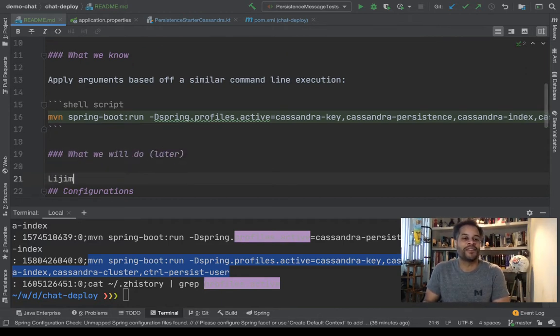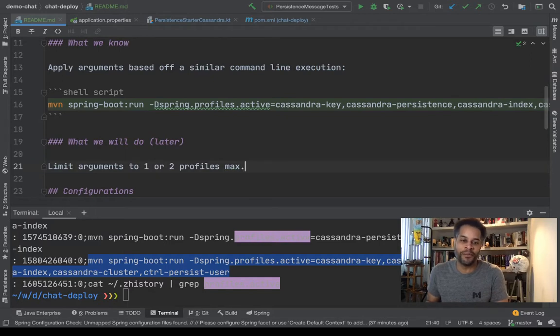is limit arguments to like 1 or 2 profiles, maybe 3. I don't know, 1 or 2 profiles max. I mean, let's try to make a rule there because we don't want to have to hunt profiles down. But what we need to do is expose those arguments, those profile arguments, in another way, in a more readable way.